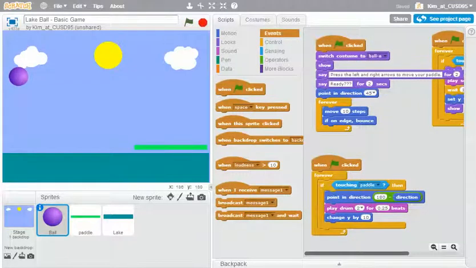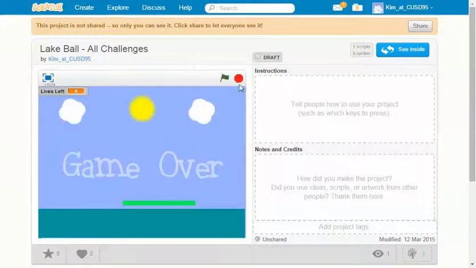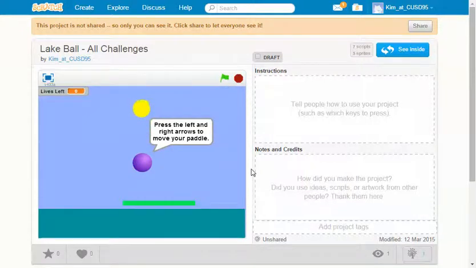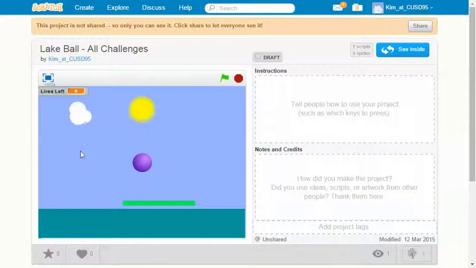So that was the basic game, and then we gave some challenges. In the challenges, I encouraged the kids to play with pens, which we actually ran out of time for. We're going to cover that next week. But in this finished game, I'm using some pens to draw some clouds and the sun. We also added a score, not actually a score, but a number of lives left. So we'll say you've got 3 lives.